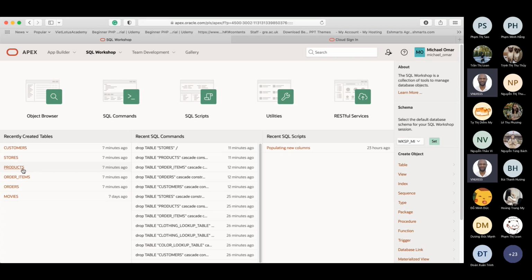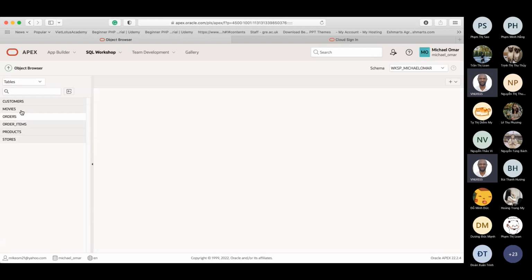This is your product table. You click on your product from your SQL browser. This is SQL, you're under SQL browser. So you click on your product table. Okay, so you have your product table under your SQL browser.